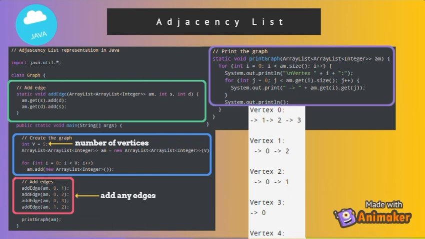Finally, print the graph. The code is add edge 0, 1. The code is add edge 0, 2. The code is add edge 0, 3. The code is add edge 1, 2. It is an undirected graph, so the matrix is symmetric.